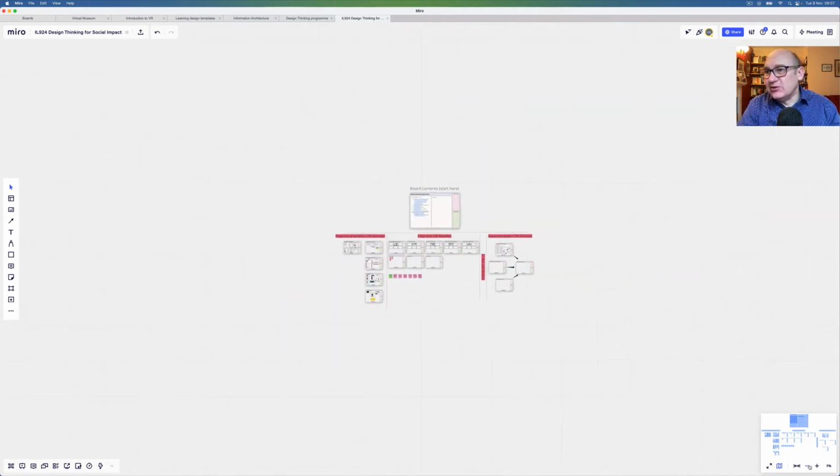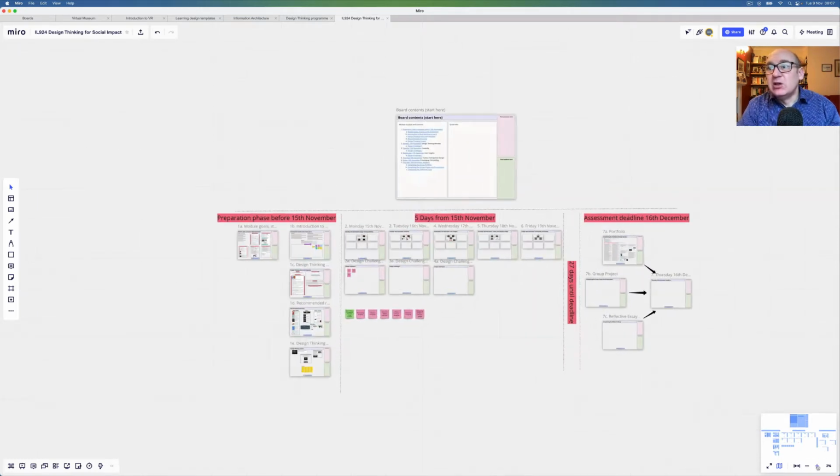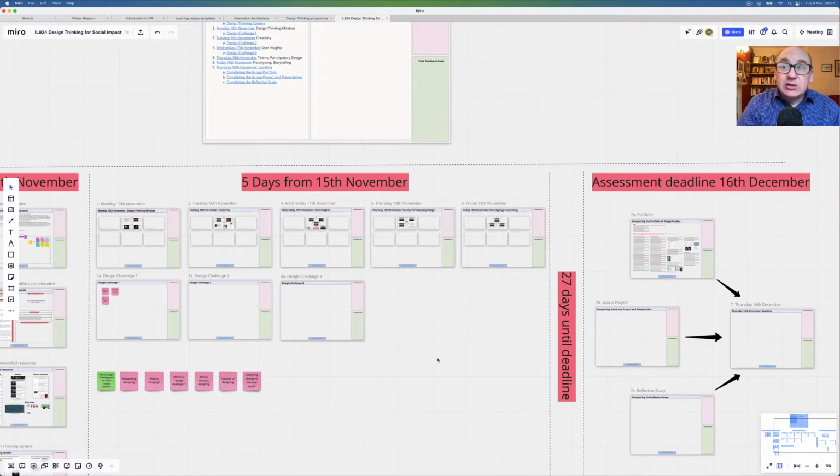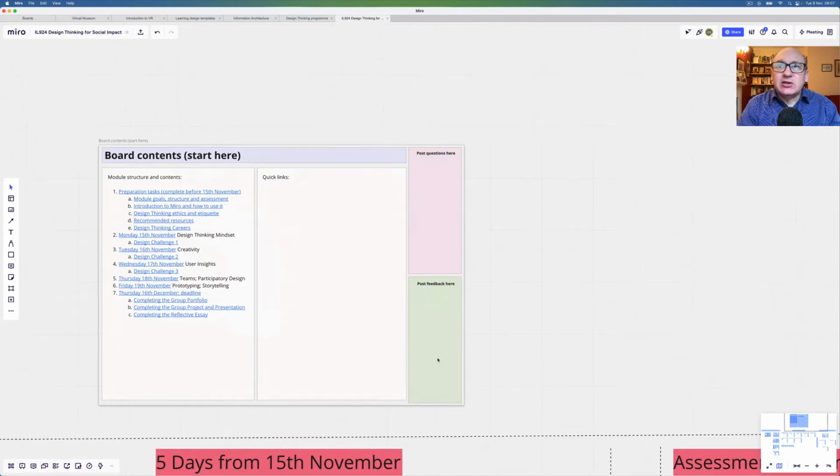I can zoom right out. You can see that the Miro board is really huge. We can fit a lot more on there. We may well need that space. I'll zoom back in again. Okay. So let's have a look at the contents.